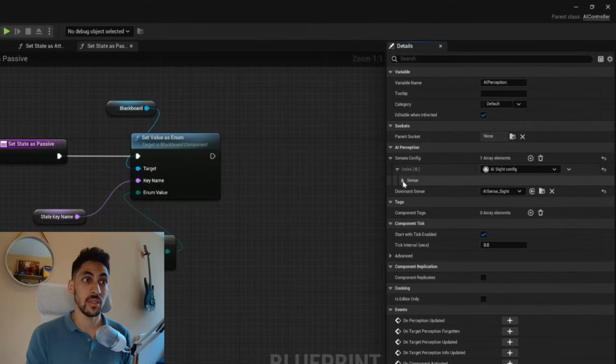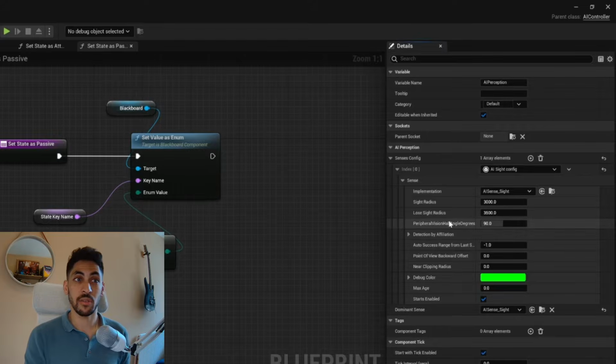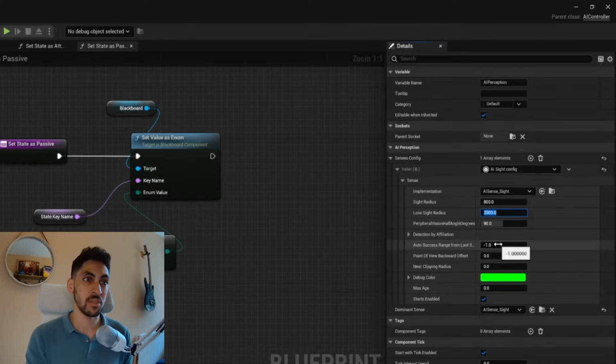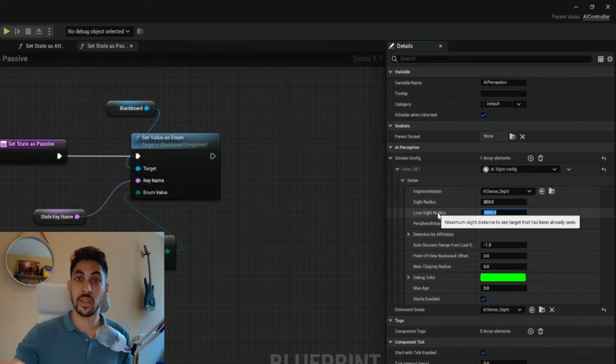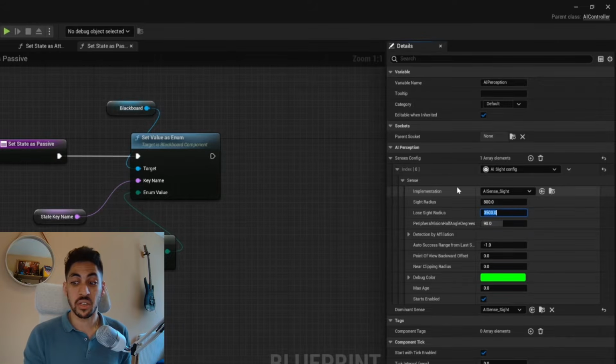And if you open this and open Sense as well, here is where you configure the sight. So the sight radius is the radius in which the enemy can see something. For testing purposes, let's put this to say 1,000, or let's say 800, so it's a bit smaller. Lose sight radius is the radius at which the enemy will lose sight of something. So how far does it have to be for the enemy to not see it anymore? Here, let's say something like 1,200.